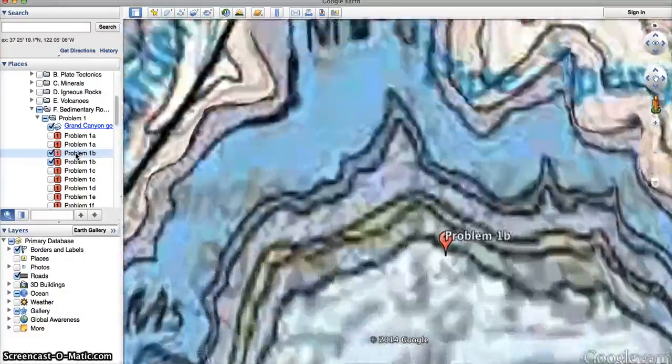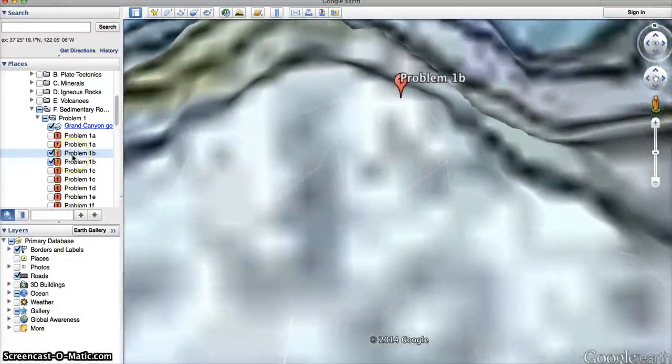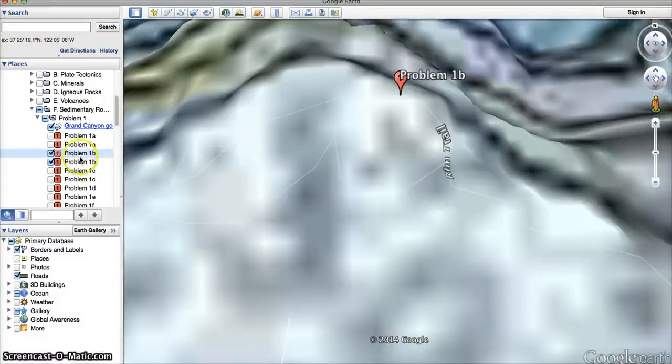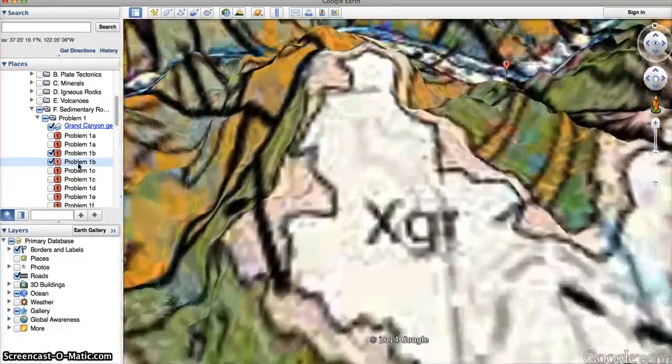So this is how to move around in Google Earth. You've clicked on just what you want to use, and then double click to go. Like I double clicked on this. There's two things for 1B. I clicked on that one. If I want to go to the other one, click on that one. It'll take me to the other one in 1B.